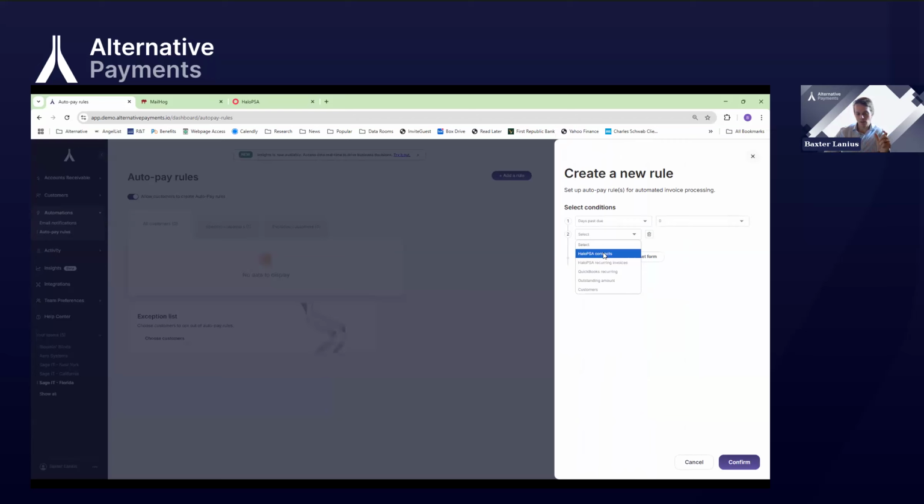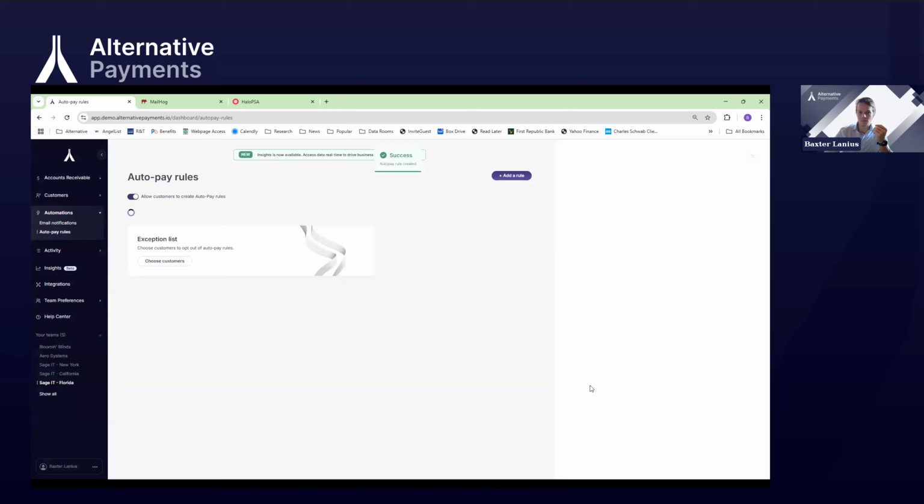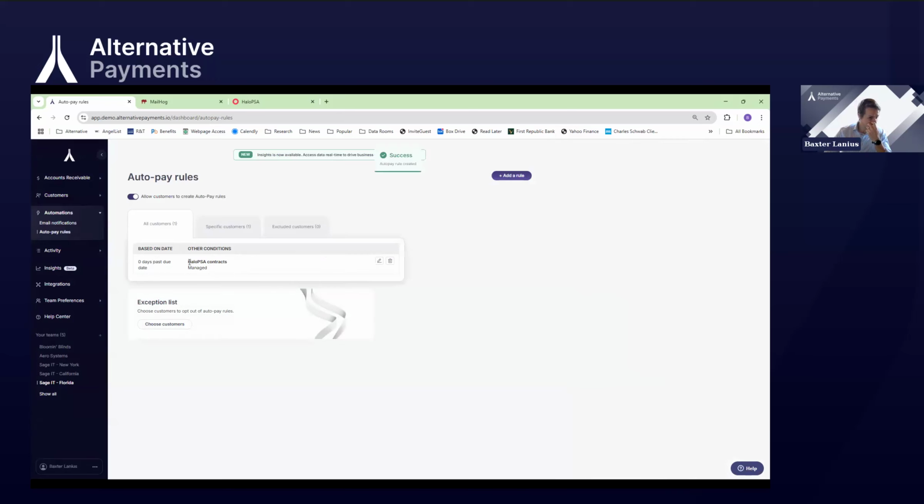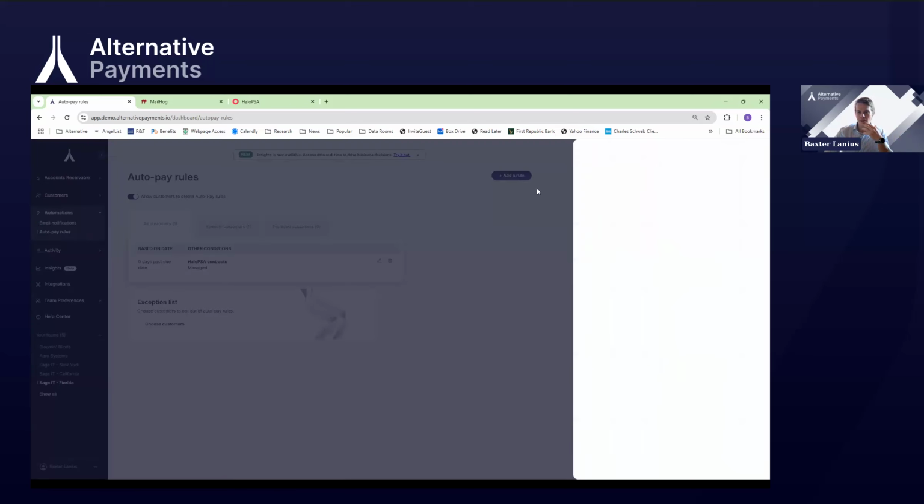So let's say we want to create an auto pay rule based off of a PSA contract. We select Halo PSA contracts. All of your contracts from Halo would populate here. And let's say you just want the managed contracts to be on auto pay. You could then select confirm for those contracts. So Halo PSA managed contracts would be on auto pay.